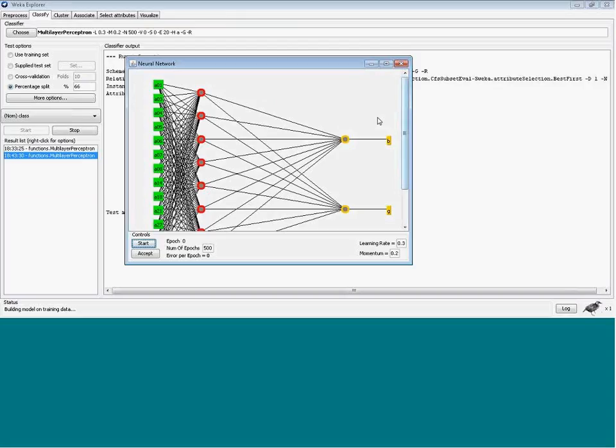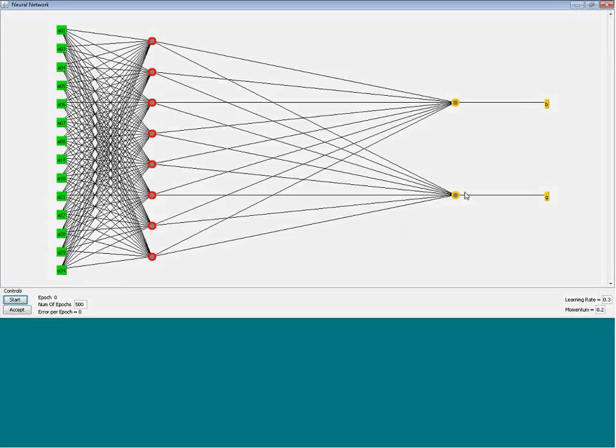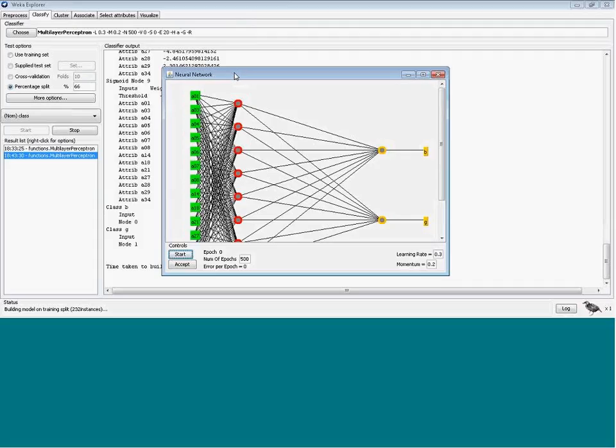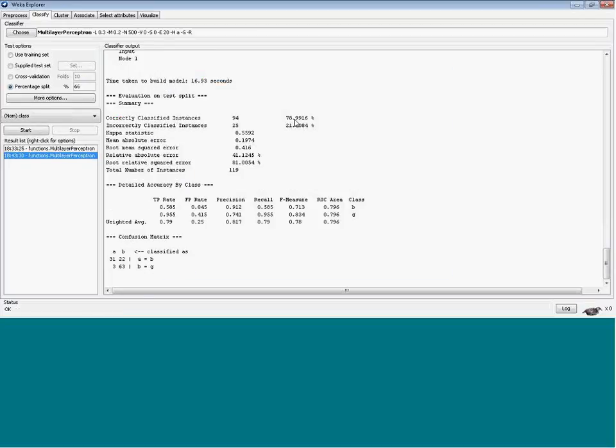Oops. Easier to read, much easier to read, right? So I'm going to hit start. Yep. Second time, stop, and up here.